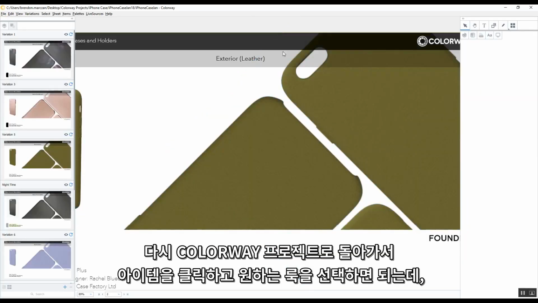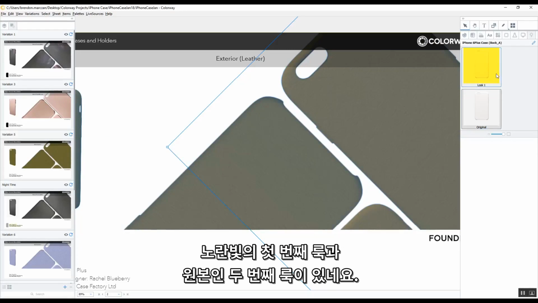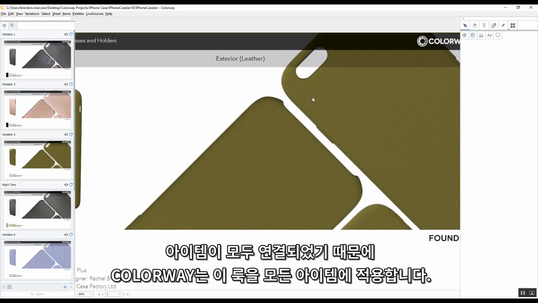Now in my Colorway project, I can click on the item and I can select multiple looks. So I have Look 1, which was my slightly orange or yellow light, or I have Look 2, which is my original. Because I have all of these items linked, Colorway takes the look and applies it to all of those items.